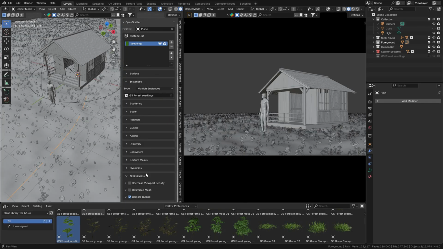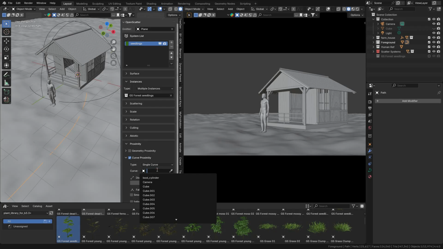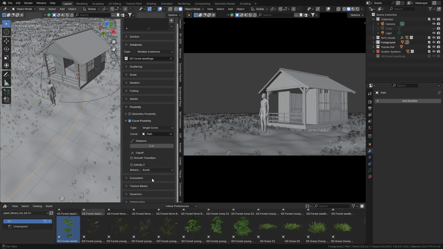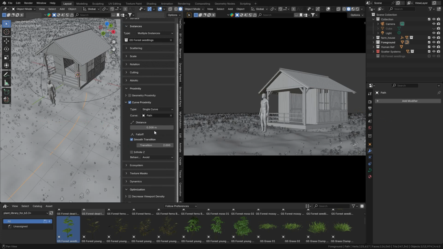To scatter assets away from the path, go to Proximity, then enable Curve Proximity and select the curve for the path we created. You can then play with the distance and the smooth transition values. Changing the scatter behavior from avoid to seek will scatter assets from the path based on the distance value. Now feel free to add more scatter layers onto the scene.